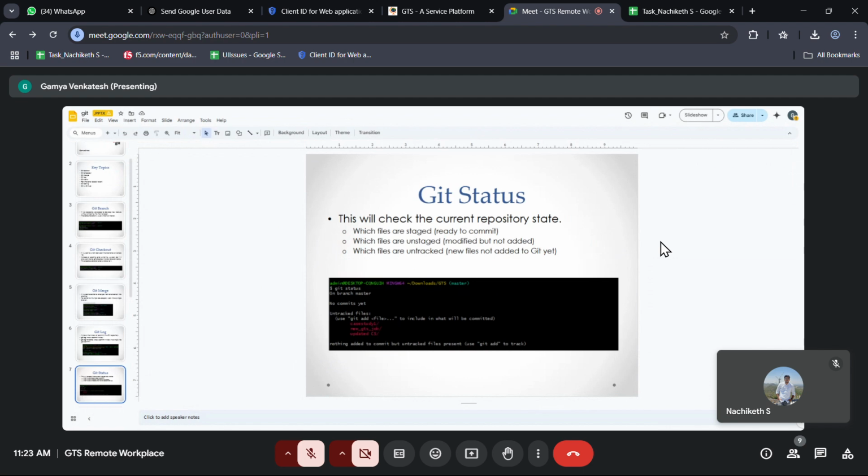Coming to git status, this will basically check the current status of my git repository. Basically, it will check which files are ready to commit, which files are modified but not added, which files are not added but yet to the git. So it will generally check the status when I run git status on branch master.